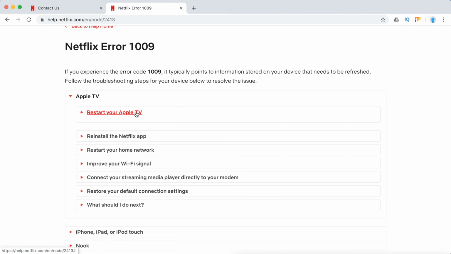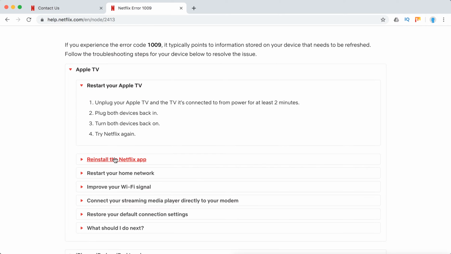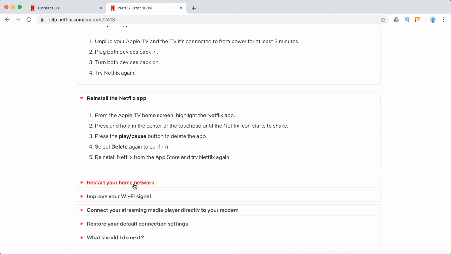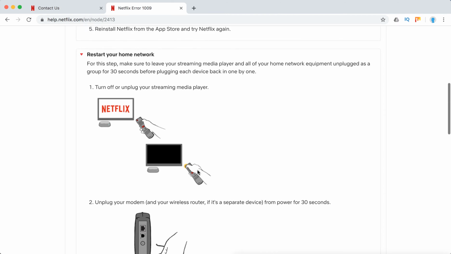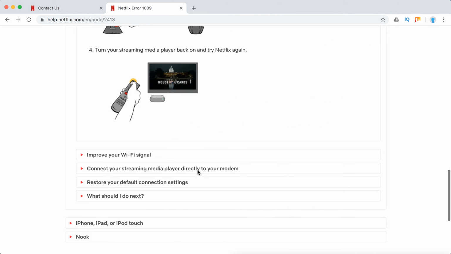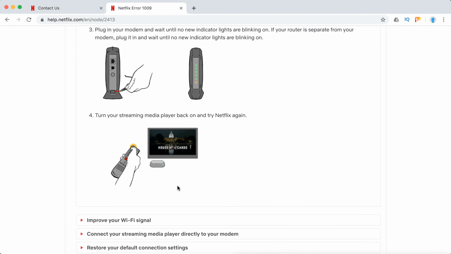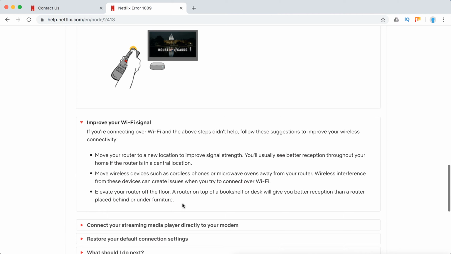On Apple TVs, I just recommend to restart Apple TV, reinstall the Netflix app, restart your home network. Maybe this would solve the issue. If it didn't solve, then go further. Just try to improve your Wi-Fi signal. Move your router to a new location.